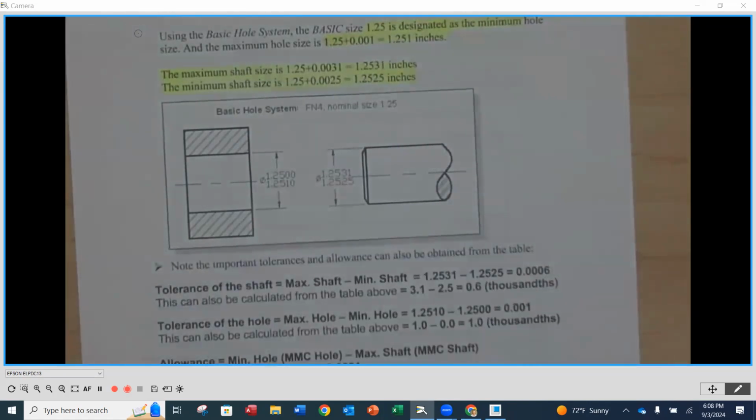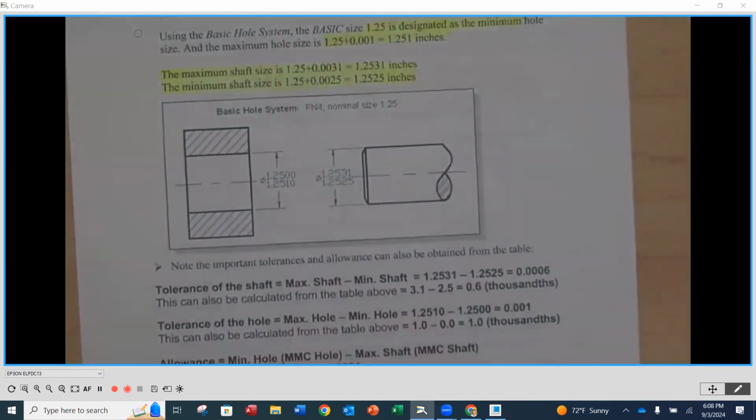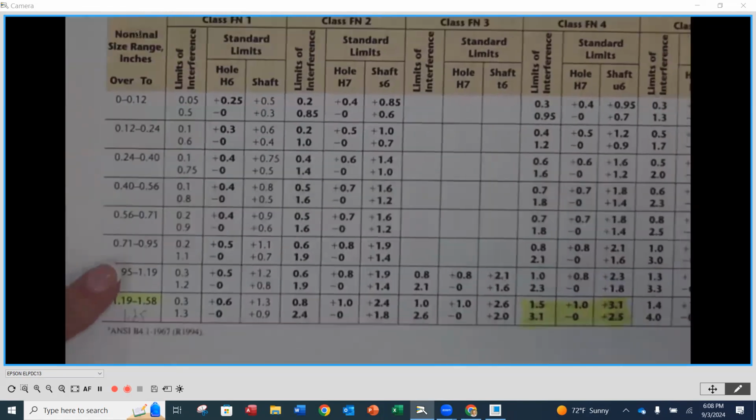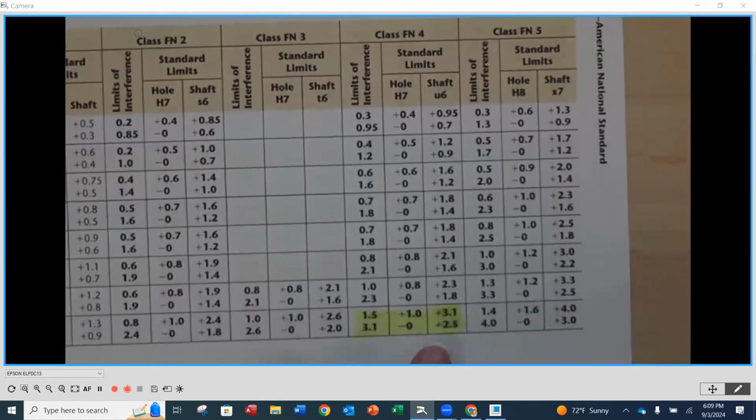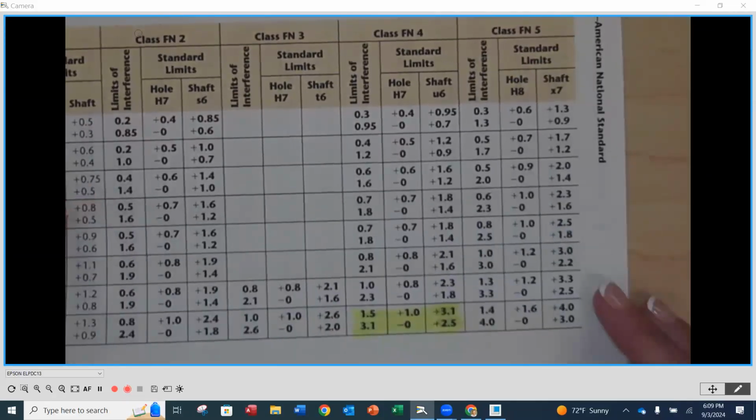So you don't have to pick a fit and then all of a sudden pull out of the air what your values need to be. You can find out where your nominal value is, pick your fit, and now the chart gives you your pluses and your minuses for the internal and the external feature that are going to fit together. All right. How many have used this before? Some of you haven't. Okay.